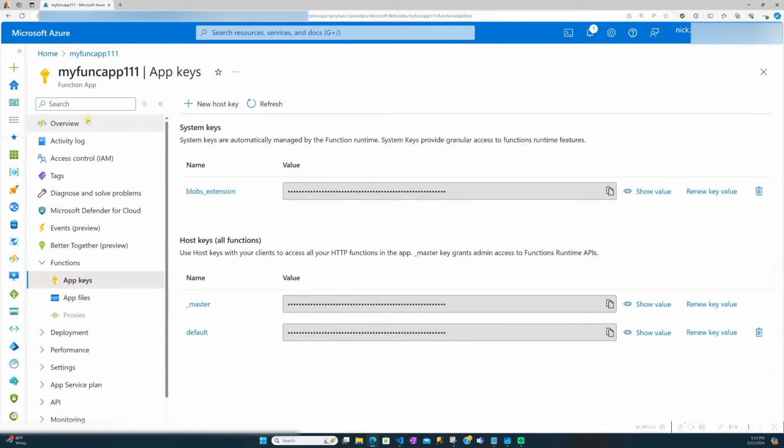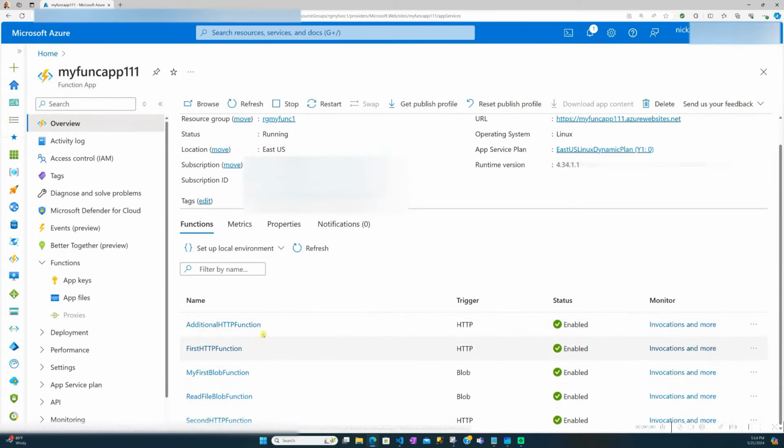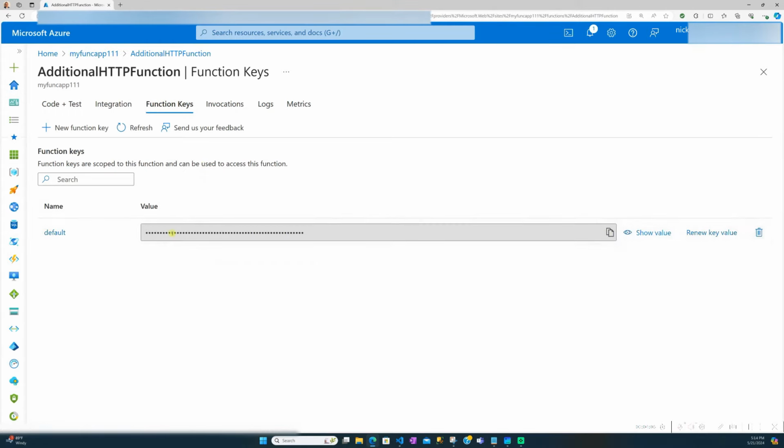Now the next level is function keys. If you go to any particular function, let's go to this additional HTTP function, and you go to function keys, you see we also have a default key here. This function key is specifically scoped to only work with this additional HTTP function. You can't use this key with any other function in your function app. It's only going to be used for this one. You can create a new function key if you want to, with a new name.